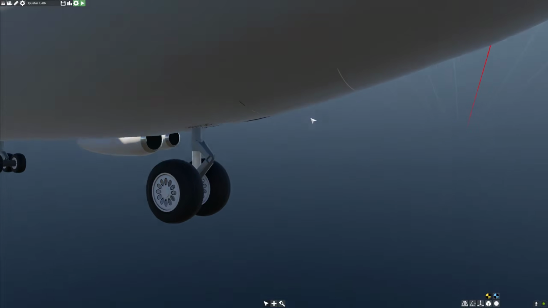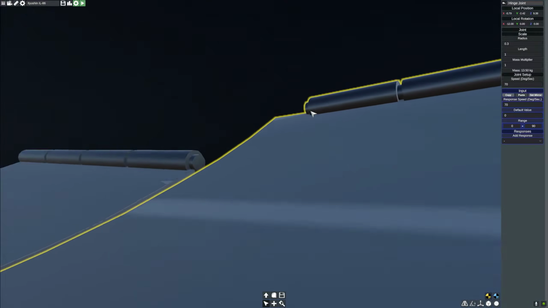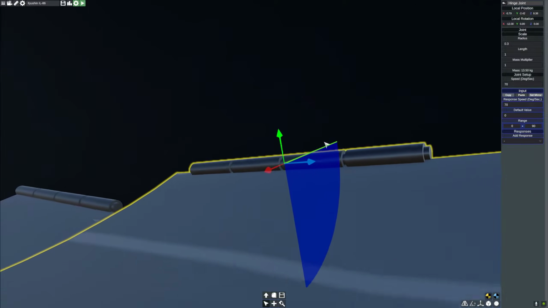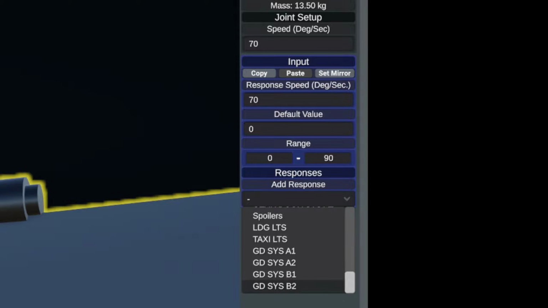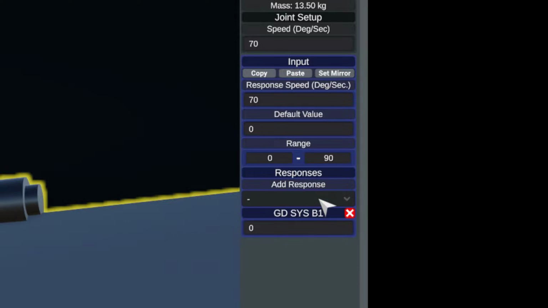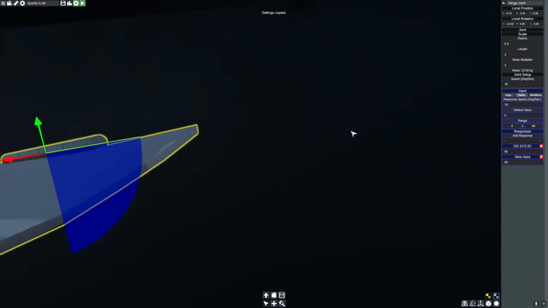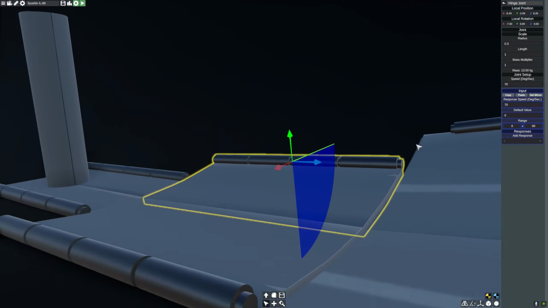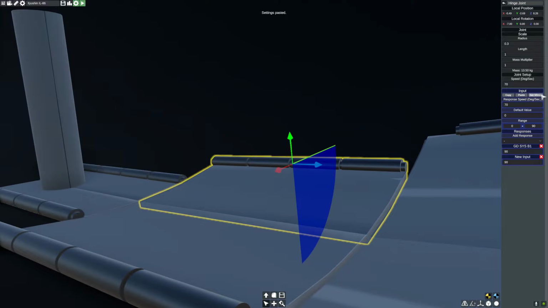Now what we're going to do is come here to these hinges here, and we're going to add those. So gear door system Bravo 1, gear door system Bravo 2. And we're going to make both of them 90 so that it opens 90 and closes 90. Set mirror, and I'm going to copy this and paste it to this one, and then set mirror so that that works as well.